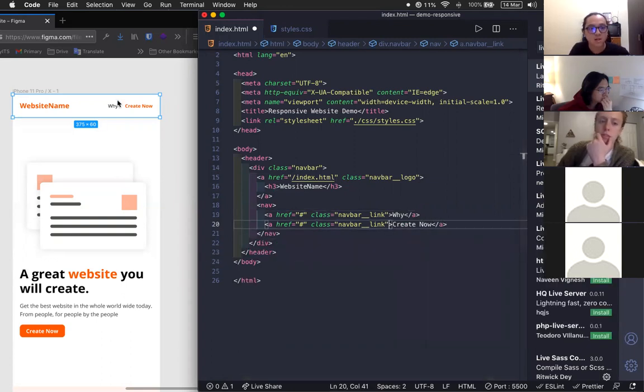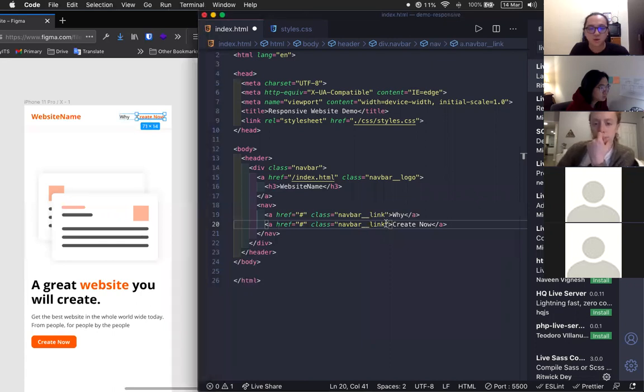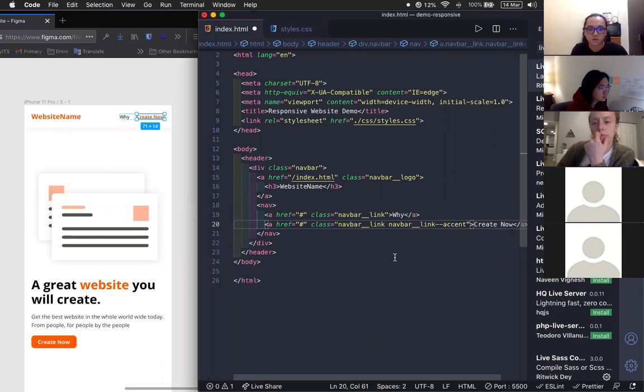Now, as we can see, there is some difference in this, right? This one is basic text and this one is accented because there is an orange to it. So I like to add a class to it. We should call it navbar link dash accent, just like that. And basically the markup for the header is done. So we can see it on this one.